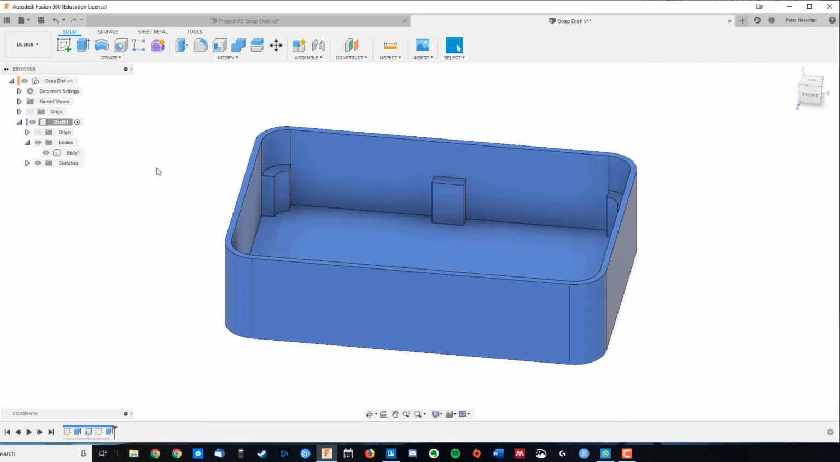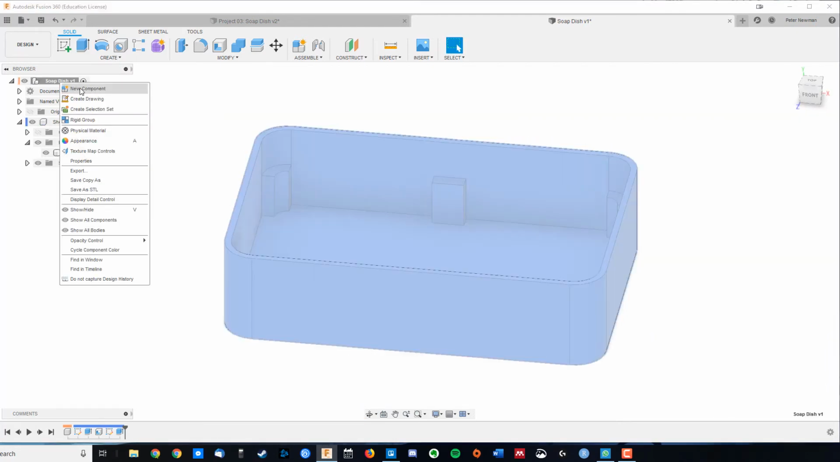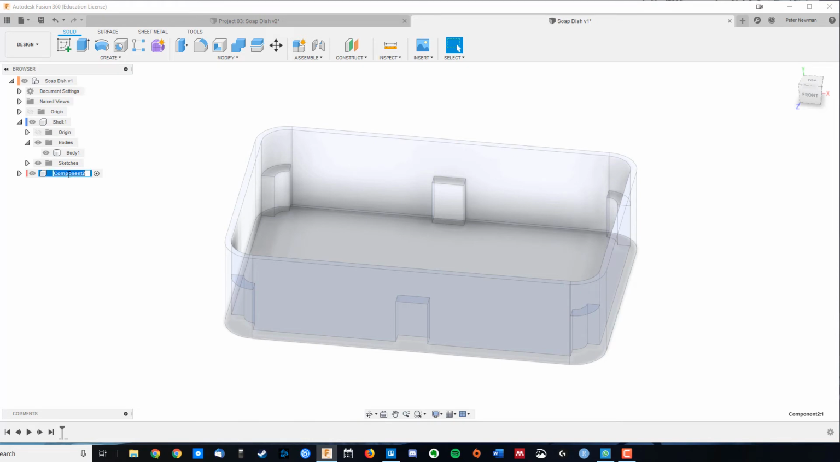That's looking pretty good. We're going to start our next component, a new component. We're going to call this grid. And notice as we've activated our grid, our other component goes to this kind of whited out view so that we can clearly see what we're working on.